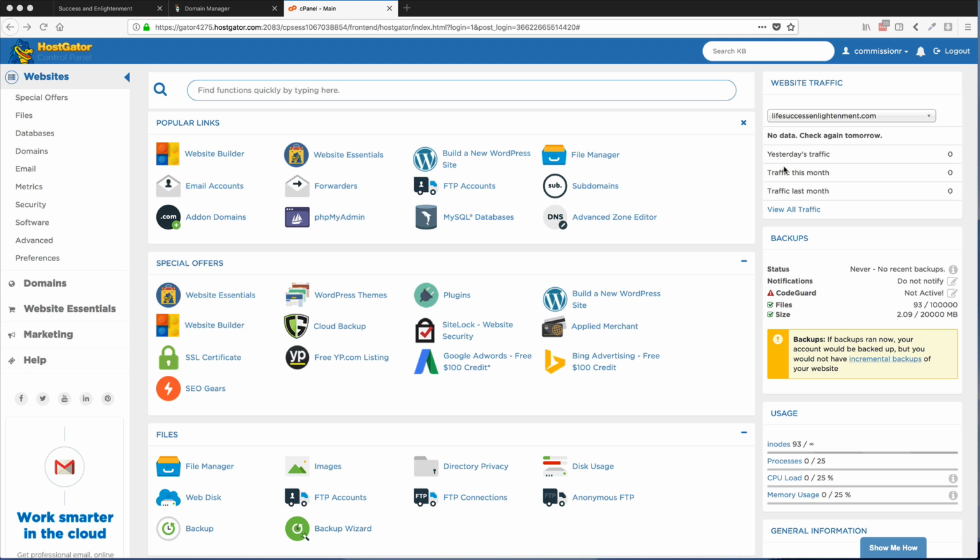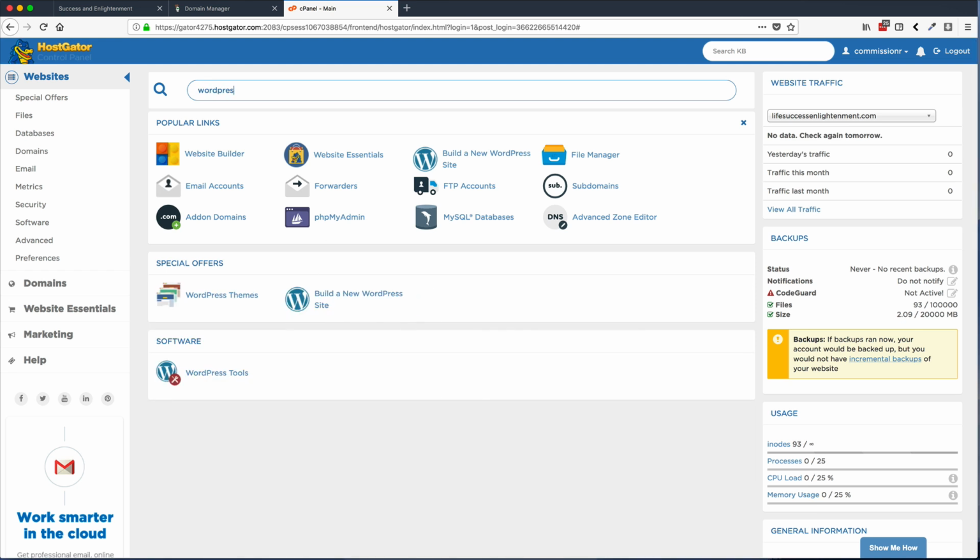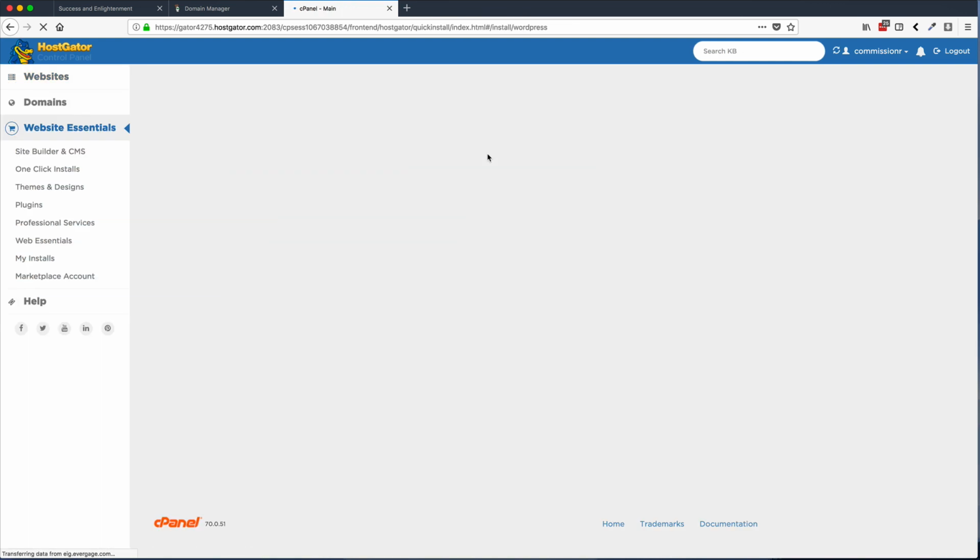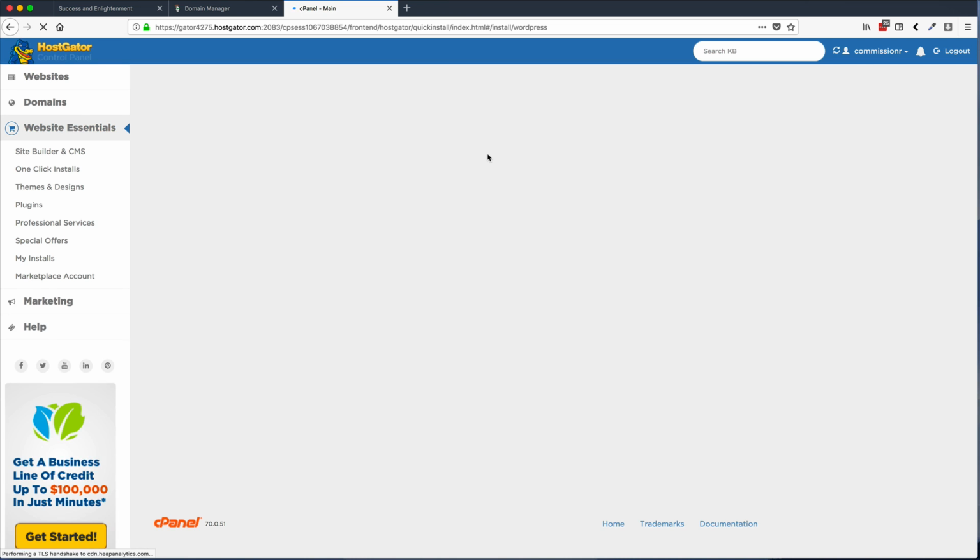So let's get started. We're in cPanel still now, so I've left that open from the last lesson. That's connected to the domain and everything. And what we're going to do is come up to the search bar here and type WordPress, or you can look through and find it if you want, but we're just going to type in WordPress. And we're going to choose build a new WordPress site. You can pick either of these two, they're the same thing. So just click on that and wait for this to load up.